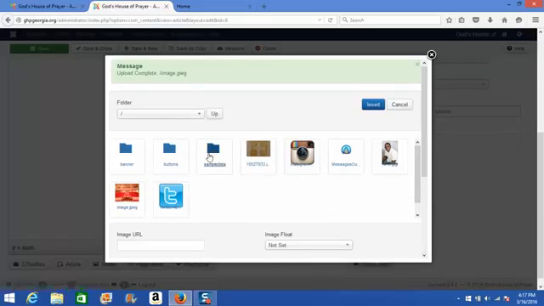Once that image has been uploaded, you'll see this nice green message saying Upload Complete, and then you'll see your new image that you just uploaded from your computer appear in your directory. Once you get that image uploaded, simply click the file name to select, and then click this blue Insert button in the upper right-hand corner to insert it into your article.